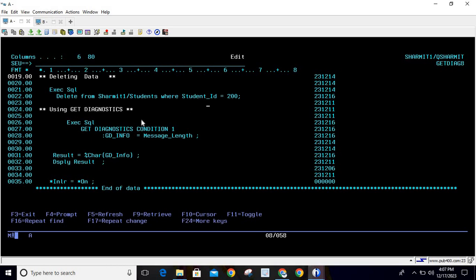To fetch that length, we will write EXEC SQL, which is execute SQL, GET DIAGNOSTICS CONDITION 1. Just write the same syntax. Then we are retrieving the value into this host variable gd_info. The value is coming from the statement message length. So whatever value we fetch here will be stored into this host variable gd_info. Then we are converting it to character, storing that character value into this result variable, and then printing the result. And here we are setting the INLR to star on.